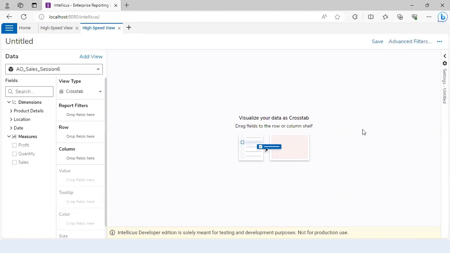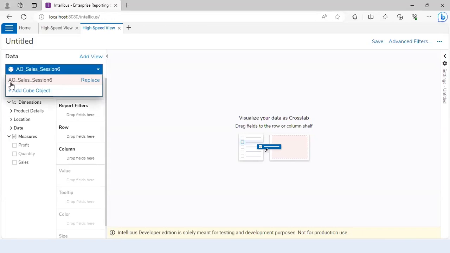This is our canvas where we will be placing our objects. And on the left, this is the data section, using which we can select cubes. You can also source your report by multiple cubes. Presently, I am designing the report using a single cube, that is AO Sales Session 6.